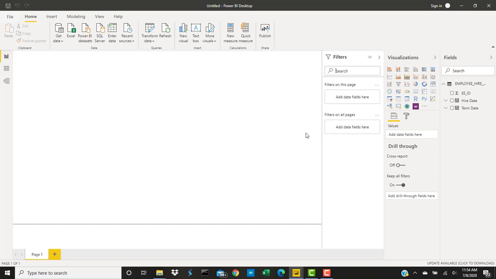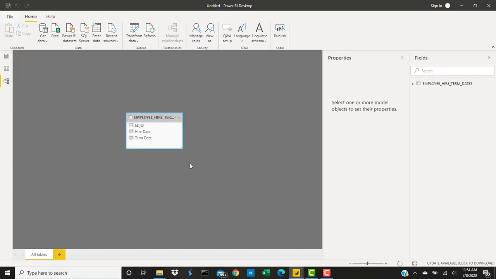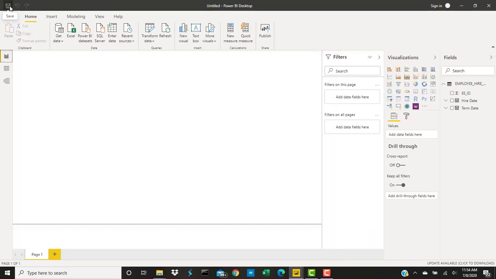Okay, and now it has loaded in our sheet. And we're going to use that as the basic foundational building block. And then when you click on this icon, it says model, we have the foundational building block of employee hire and term dates. So we have the key identifier for the employee ID, we have the hire date, and we have the term date. And from this, we're going to extract a lot of surprisingly good information that makes building all of your dashboards a lot easier.